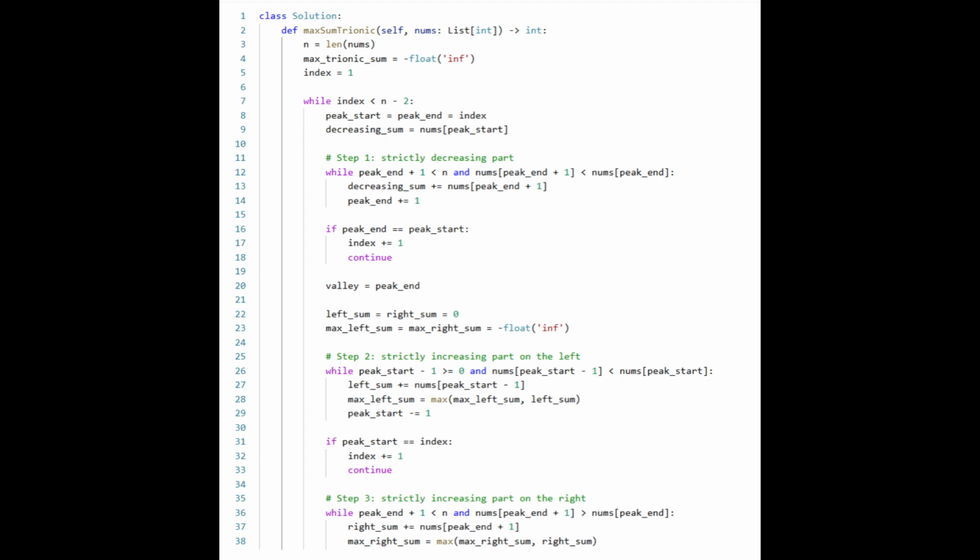Step 1. Find the decreasing section. From the current index, we try to move forward while values keep going down. As we move, we add these values into a variable called decreasing_sum. If we cannot form a decreasing sequence, we skip this index and move forward.